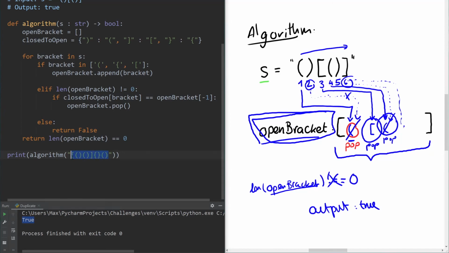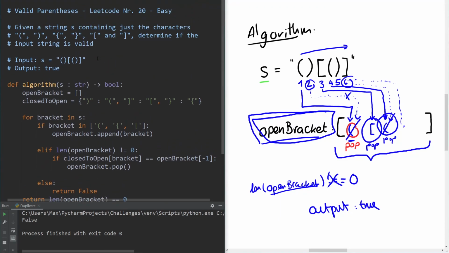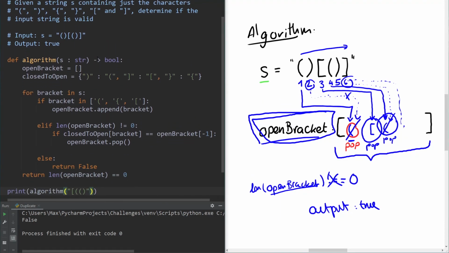So let's perhaps also try this with an invalid combination. So let's make this invalid, something like this is invalid. Now it should return false, and it does. So as you can see, our algorithm works, and that is the solution to this algorithm question.